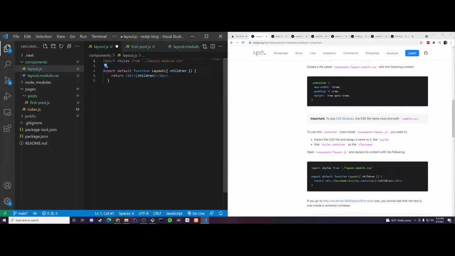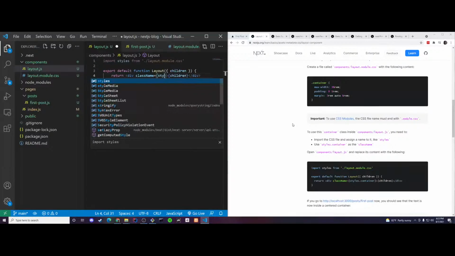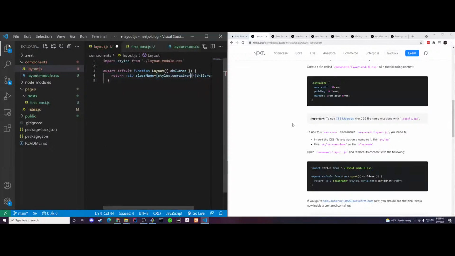And then we do div className equals, and we got some curly braces, styles.container. Oh, that's honestly kind of bad. It feels like a weird way to do that, but I guess not. It's just a div with the styles.container, and you're just importing it. It just feels a little different, so I guess it's not bad. It just feels different.